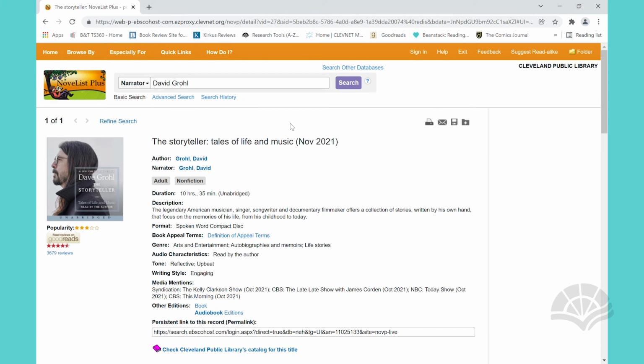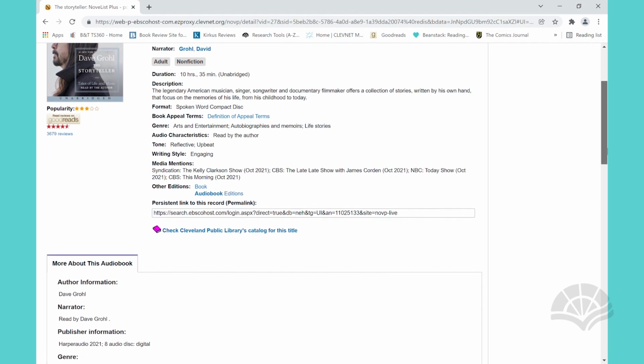So we can type that in and it will show us here the storyteller. And as you can see, it lists narrator as the author. It tells us the duration of these audiobooks, and it will tell us the same genre and tone that we saw earlier, as well as audio characteristics, since it's an audiobook, and those same media mentions.